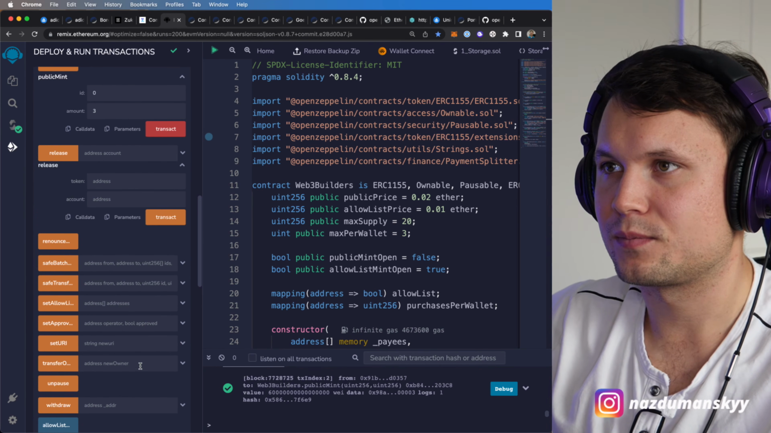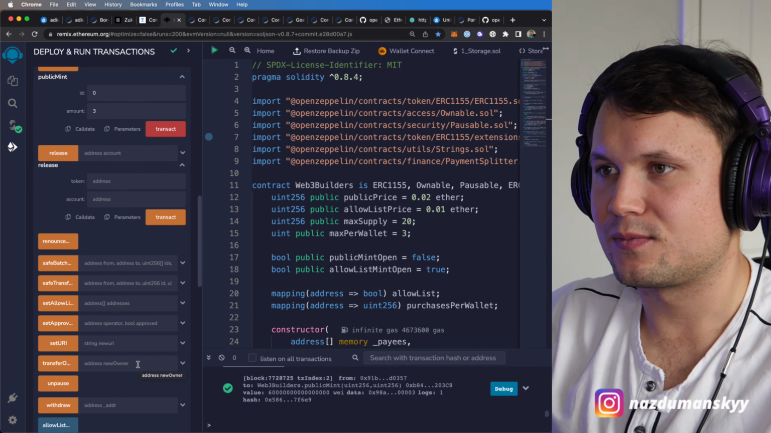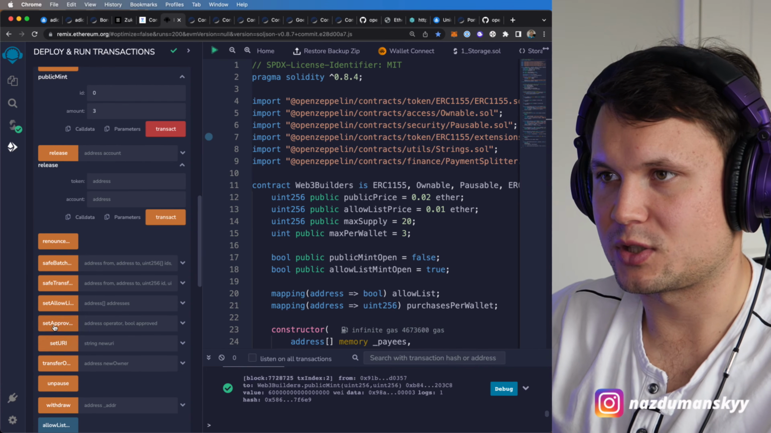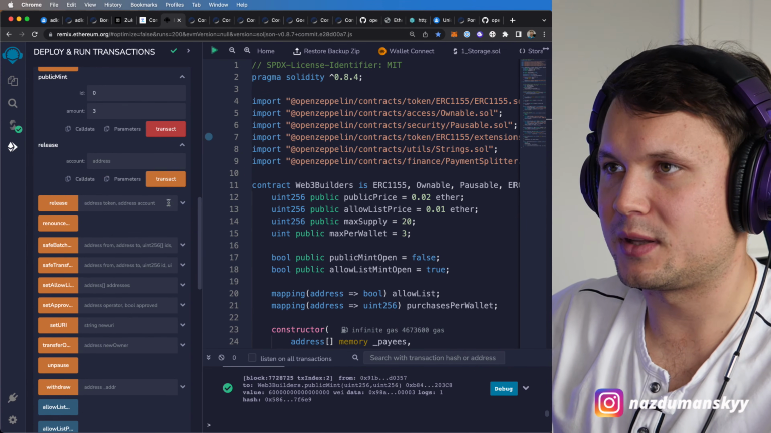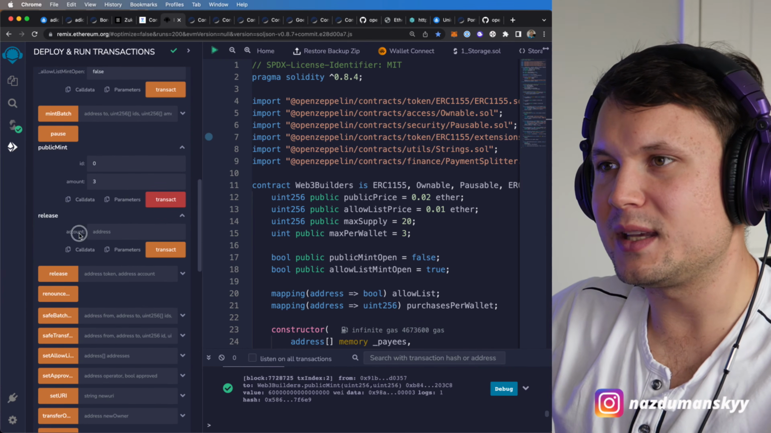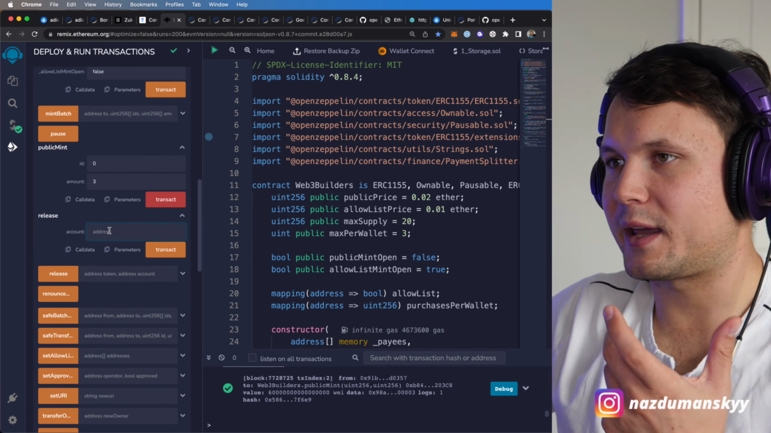Release right here. Actually, there should be two release functions. Let me see here. Actually, no, this one right here, this one on the top, release. So release, basically, we're gonna release to what account?